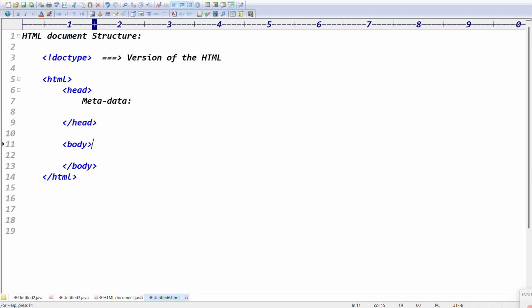See, for example, this is the HTML. We should write the title for this HTML. The title is metadata. Title means information about this page, right? Title is metadata.